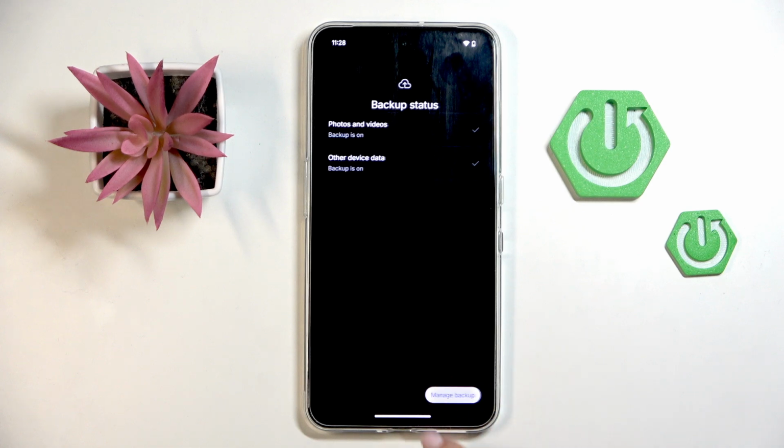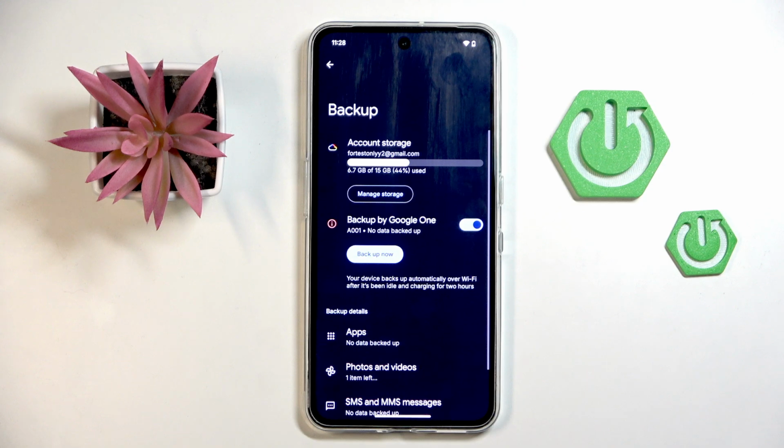Click on manage backup to customize the bit, and once your account is not added, you will have to provide it. So just enter your email address or phone number, whatever is connected with your account, along with the password. So this is it. This is how you can activate Google Backup by Google One.